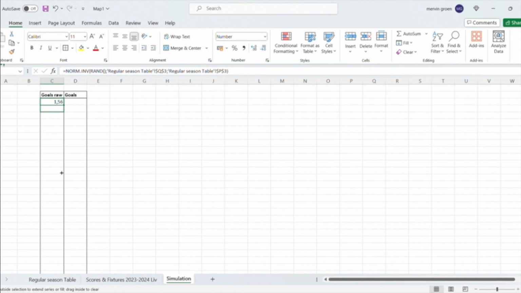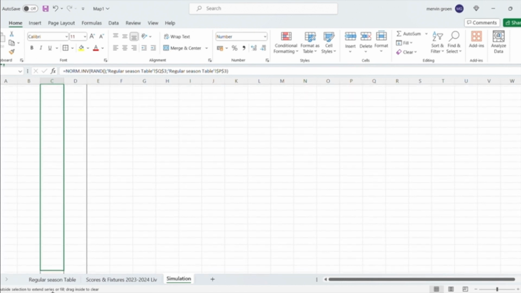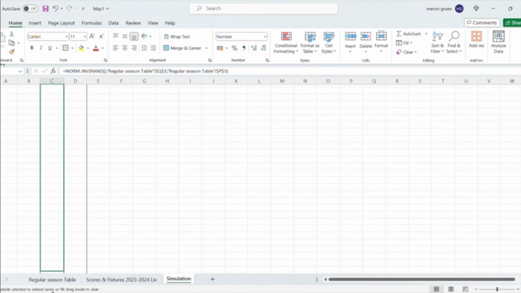Now pull that number down till you have 500 different games simulating at the same time, or however many games you want yourself.